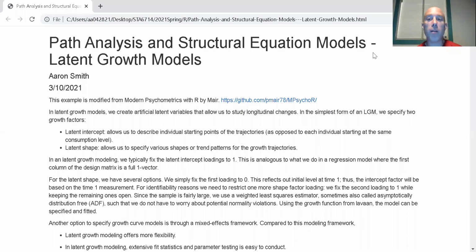Hi, in this video, we want to take a look at latent growth models. This example is taken from Modern Psychometrics by Mayer, and here's the GitHub page to get the code. This textbook can be downloaded for free through the University of Central Florida's library if you're a student, or if you go in person. It's a really good book. I recommend it, and it's got a lot of good information about psychometrics.